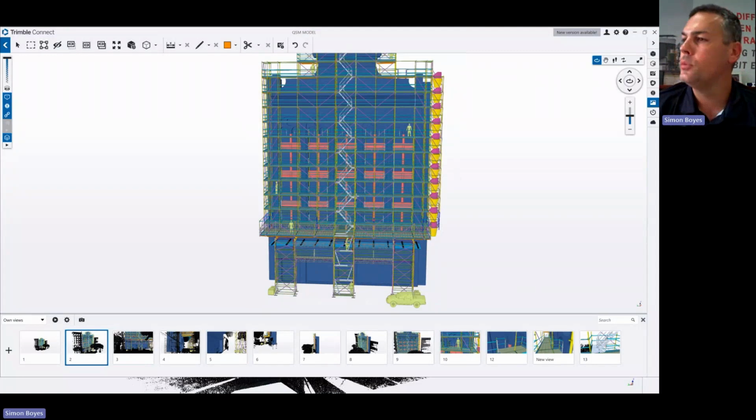So look, 2D still does have its place. A lot of quite basic projects, 2D is quick and easy. But if you want to get accurate takeoffs, accurate designs, in my opinion, 3D is a no-brainer.